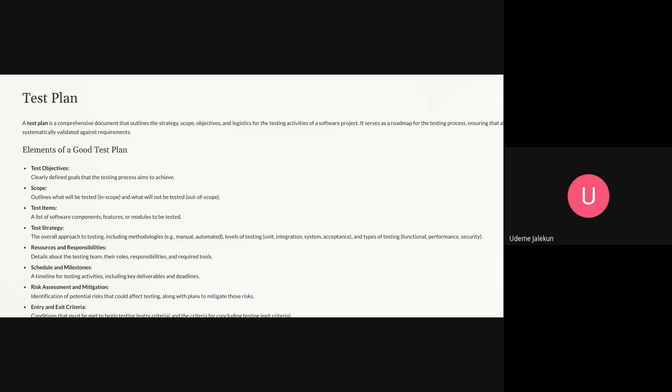Risk assessment and mitigation. You tell us what the potential risks are. You've reviewed the requirements. What are the potential risks you suspect will affect your testing? Is it that you don't have a laptop yet? You can't start testing. You can't even read the requirement document if you don't have a laptop. If you don't have a laptop, you can't start creating test cases. So that is a risk. You mention any problems you would face.